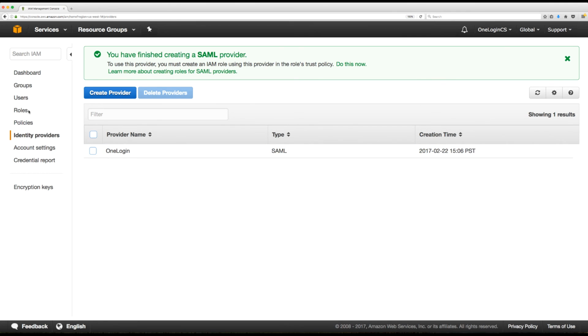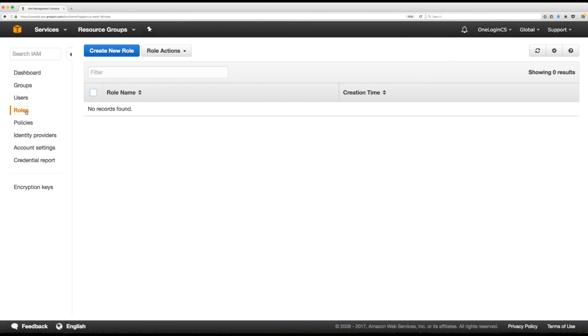Next, head to Roles. And we're going to create our first role. As you can see, I don't have any roles right now. In your organization, you probably have quite a few roles. I've left my roles blank just to keep this simple. The first thing we're going to do is create a web SSO role. What kind of access do we want our users to have when they sign into AWS? So I'm going to create an EC2 full access role for my users signing in from OneLogin.